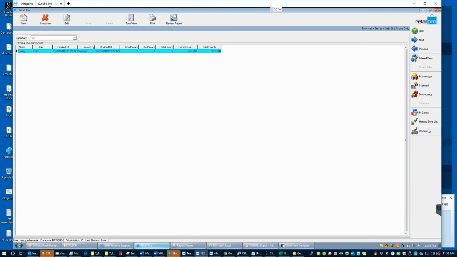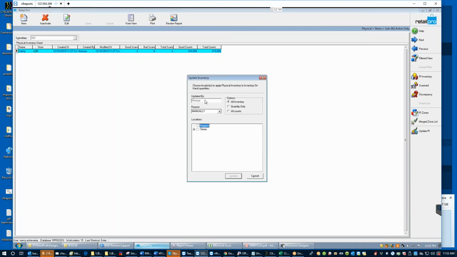Now, is that something that you did in V8? Did you do that, or did IT do it? We did it. Okay. So in V9, it's less multi-step than it was in V8. Updating in V9 is basically you click update. You're going to pick a store, so if you're done with one store, you can pick it on the list and you can update it.